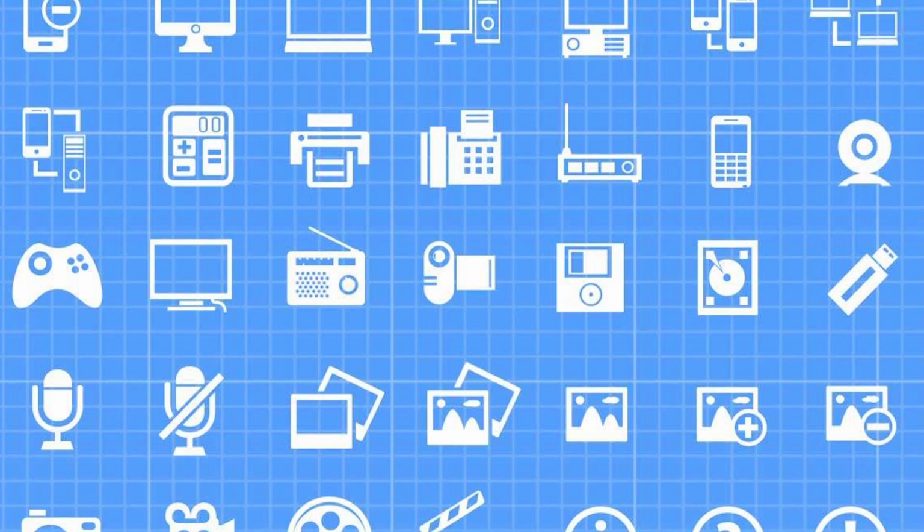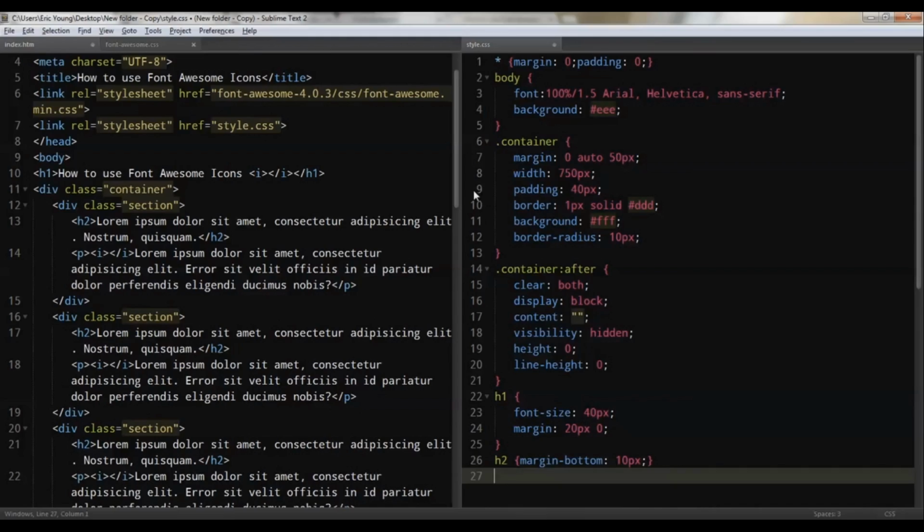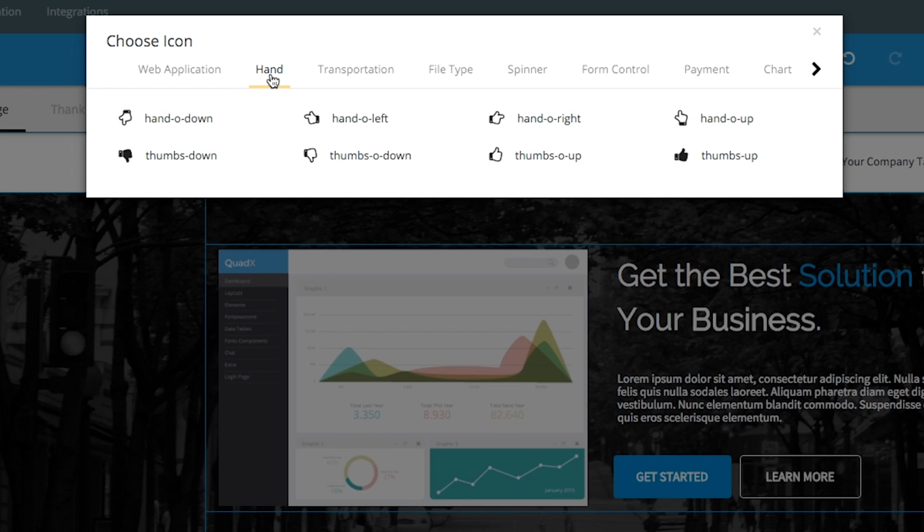We're excited to be releasing our brand new feature, Font Awesome Icons for Landing Pages. If you've ever built a website from scratch, you'll probably know how frustrating it can be to find and install high quality icons. Even after finding them, installing and customizing them requires an in-depth knowledge of HTML, CSS, just to get them to appear on your page. At Wishpond, we've done the work for you.